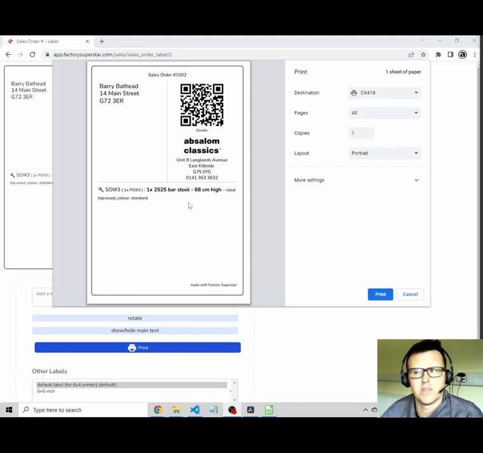Factor Superstar is clever, but it doesn't interact directly with couriers, as there's just too many ways of doing that. You book a package in with a courier using whatever method they provide, and use Factor Superstar to record how you're dispatching it so you can keep tabs on how everything is being delivered.